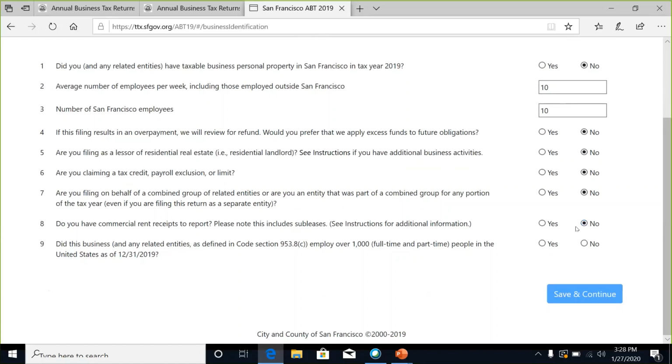Question 9 asks, did this business and any related entities as defined in Code Section 953.8C employ over 1,000 full-time or part-time people in the United States as of December 31st, 2019? Select yes or no to answer. Select save and continue.